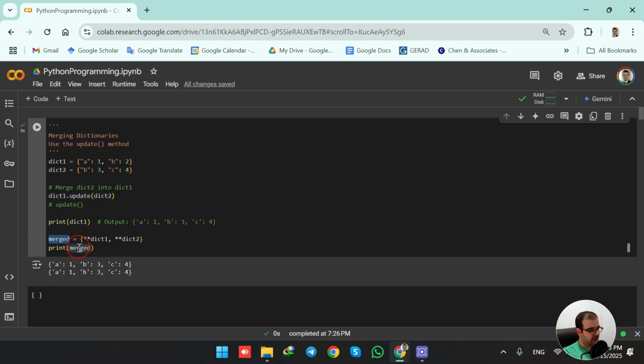So after that, I'm printing the merged dictionary, and as we see here, the output of the first method and the second method, both of them are the same. The outputs are the same, so it depends on you which one you prefer. You can go ahead with that. So this is the second method.